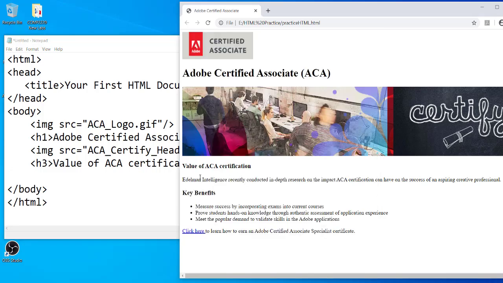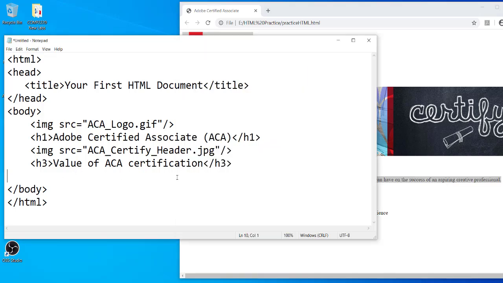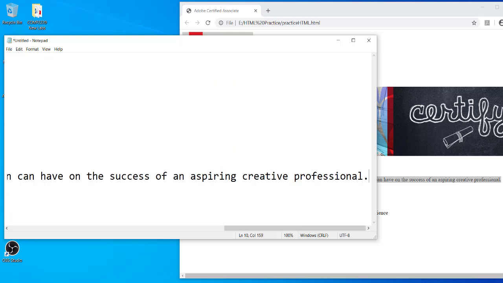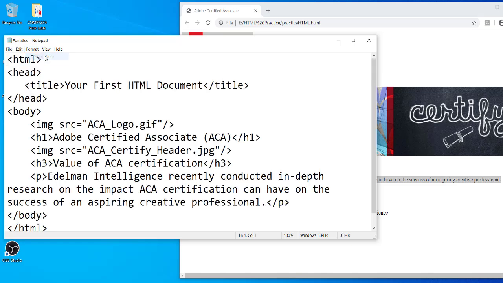After that I have what? I have a paragraph. So I copy the text of the paragraph, and then I will use the tag P to add a paragraph into the HTML document. I paste the text, then I close P. Now if I want to wrap the text, then I can see everything here.